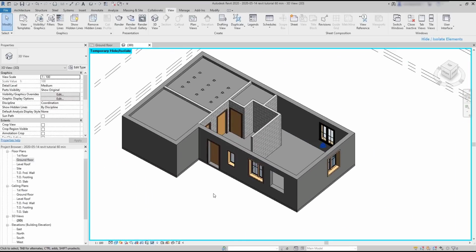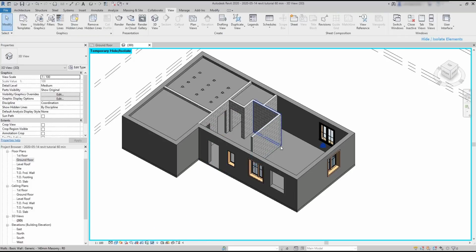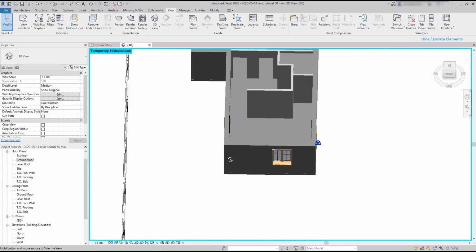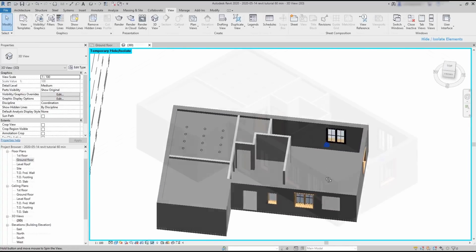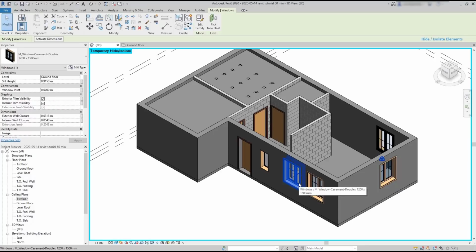How to isolate a category? This time I select the door and choose Hide Category. And you can notice that all the elements from the same category doors are hidden. The opposite of hide is isolate. If instead I isolate this window, that hides all the remaining objects except the window here.